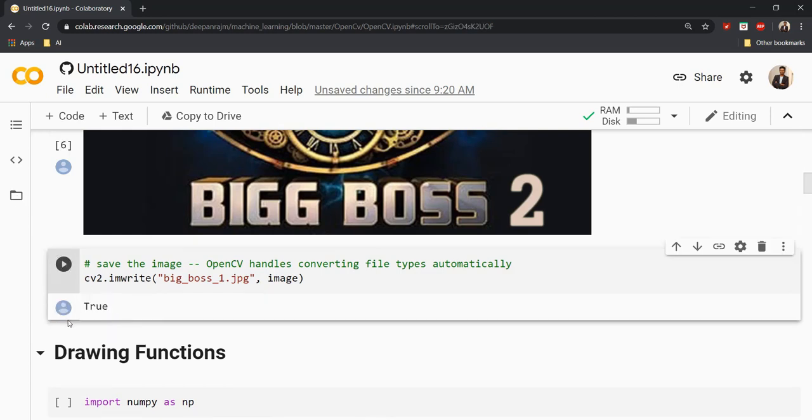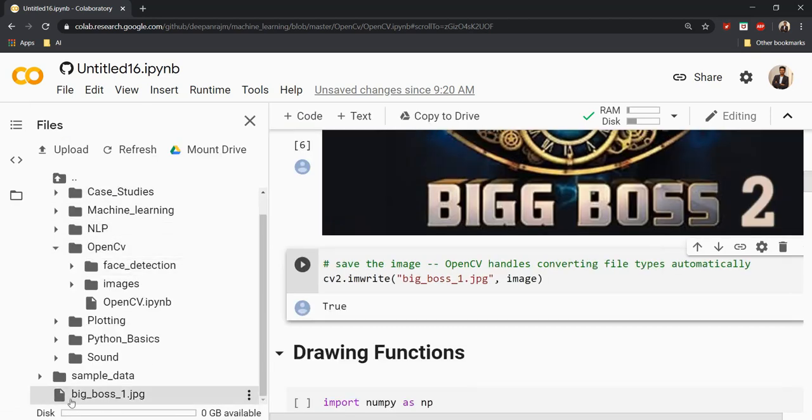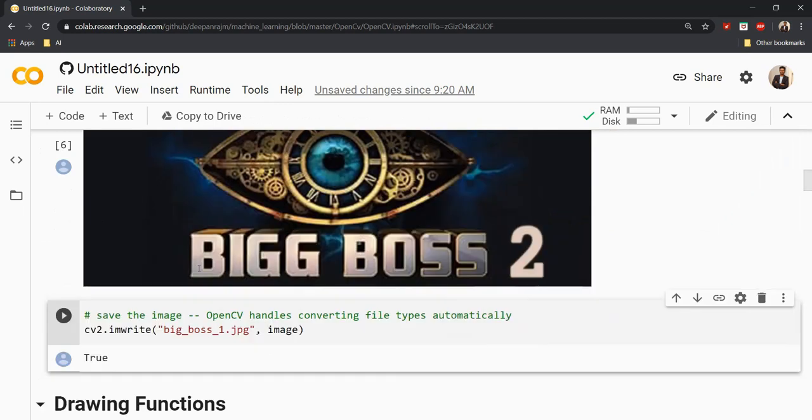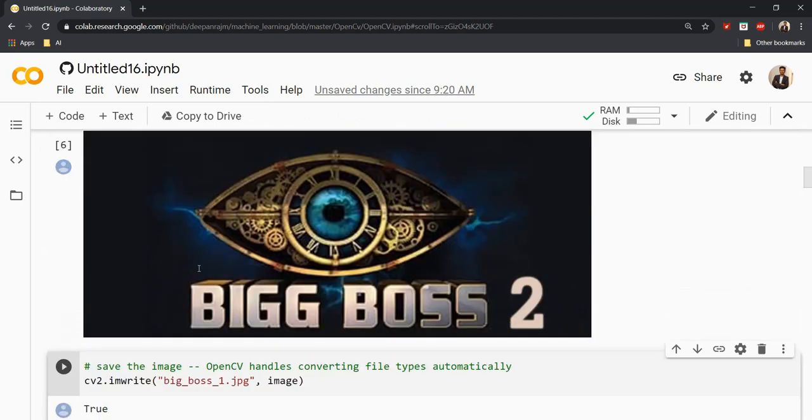Once it is run, you can see the output is given as True. So it is mentioning that the output has been saved. Here you can see big_boss_one has been saved. So this is how you can save, load, and display an image.